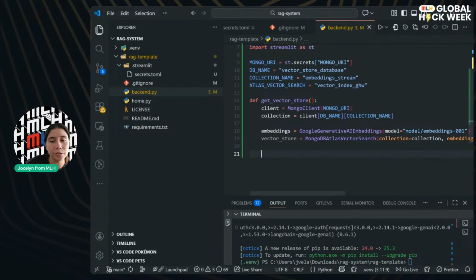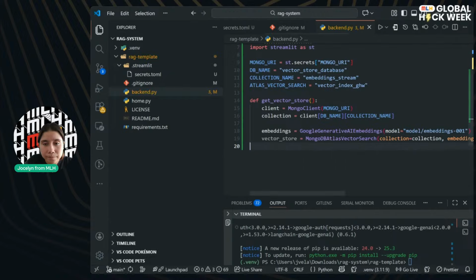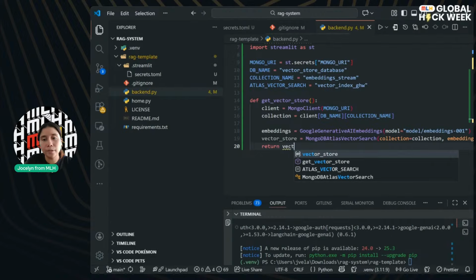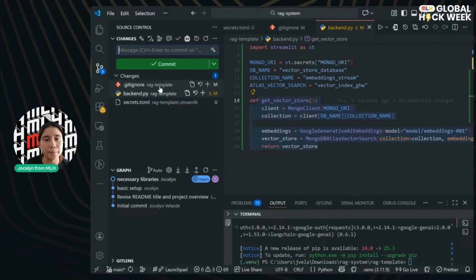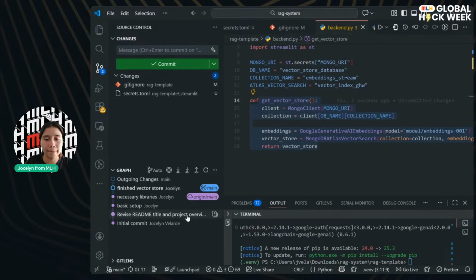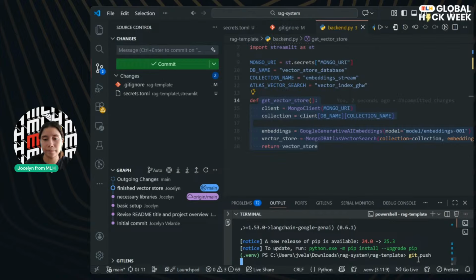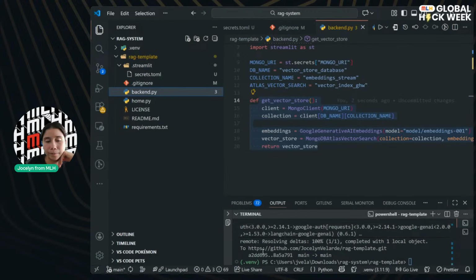And for this function, we're only going to be returning our vector store. Return vector store. There we go. So we already have our first function. I will commit this to GitHub so you can also see it. Let me upload these, and let me do a git push. There you go. So now you should be seeing that on the GitHub as well.